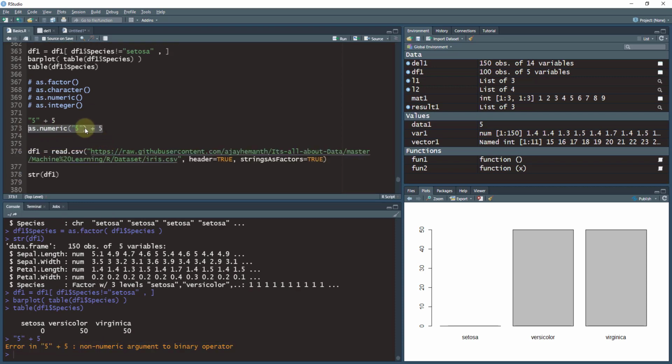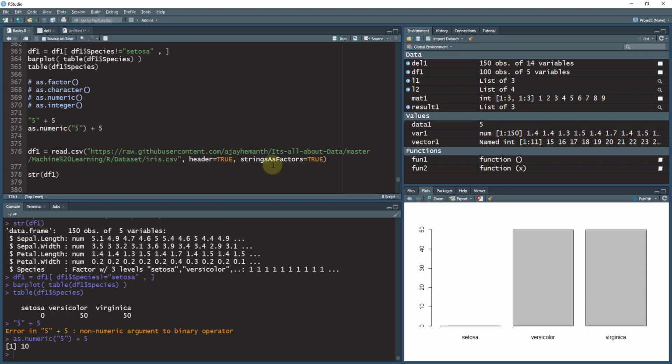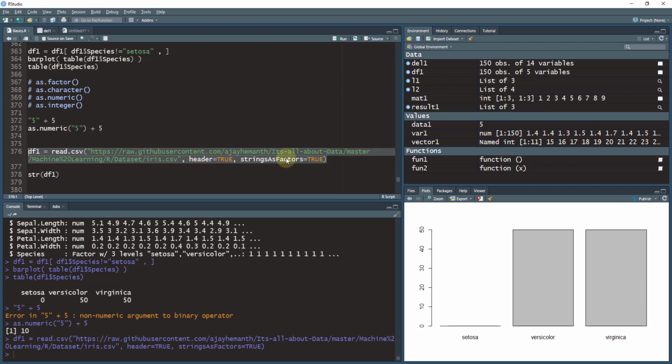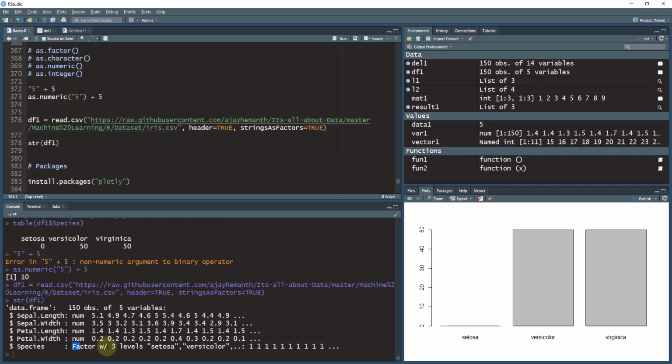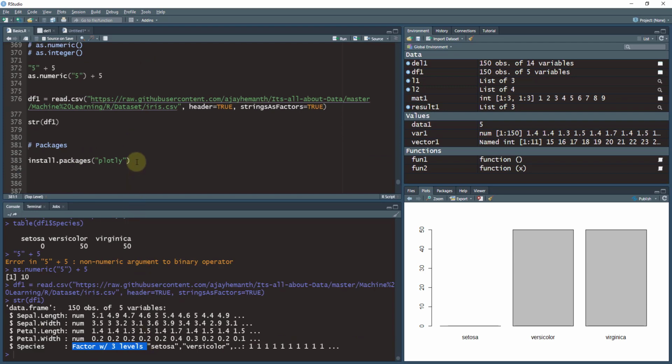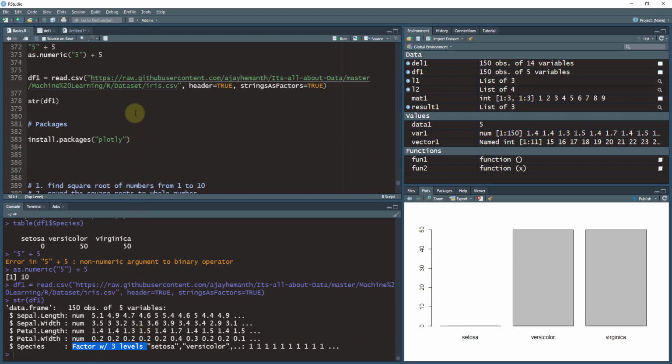Instead of using as.factor, you can also set strings as factor parameter in read.csv to true so that all string columns are imported as factors. Once you execute this line of code, you can check the structure of the imported dataset to find that species is imported as a factor.